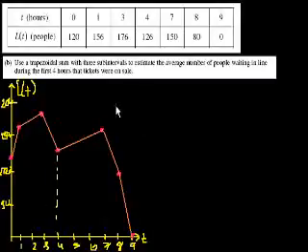Welcome back. We're doing part B of problem number 2. It says use a trapezoidal sum with 3 subintervals to estimate the average number of people waiting in line during the first 4 hours. I just took the data they gave and graphed it. I did that in the last video.